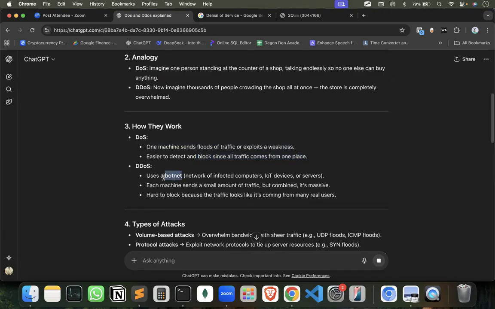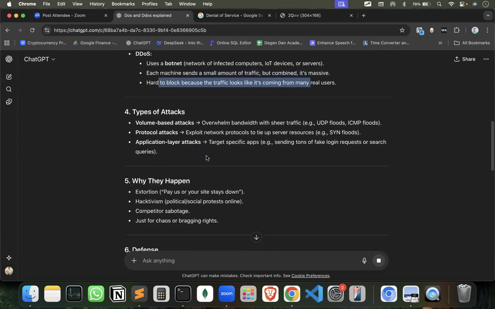Botnet, as I told you. Usually with a botnet, you create a bot. And different types of attacks.